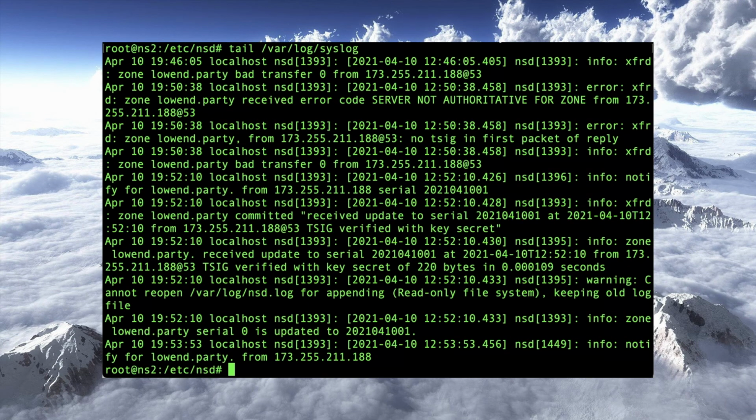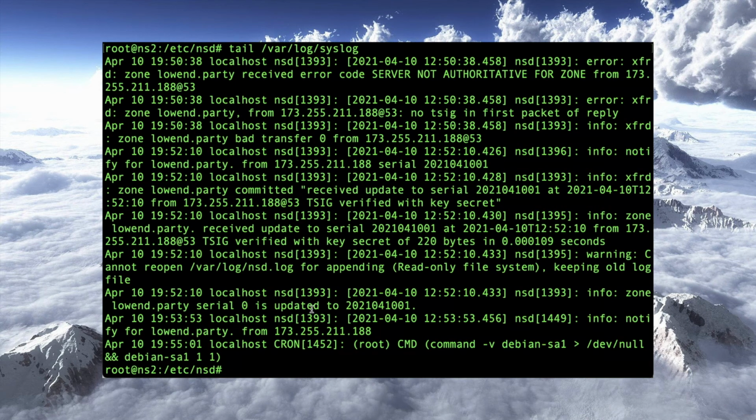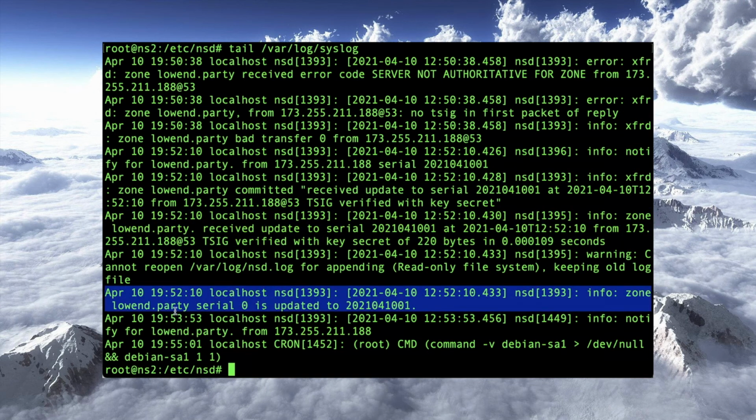Then if I go over to NS2 and I look at its log, I'm here in /var/log/syslog, I see here received update. I can see some information here that I received an update. Let's see here. And here I go. I've updated my LowEnd.party serial number, because it was serial number 0.